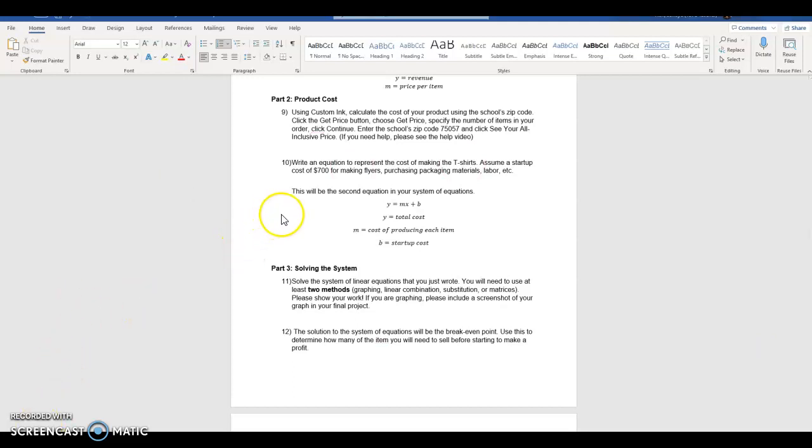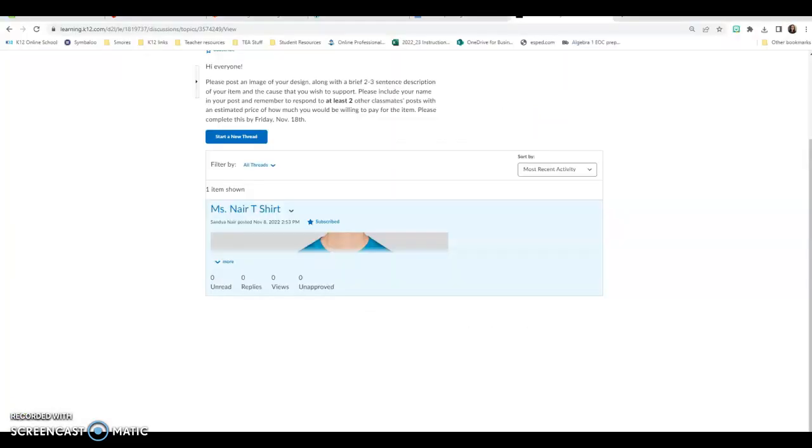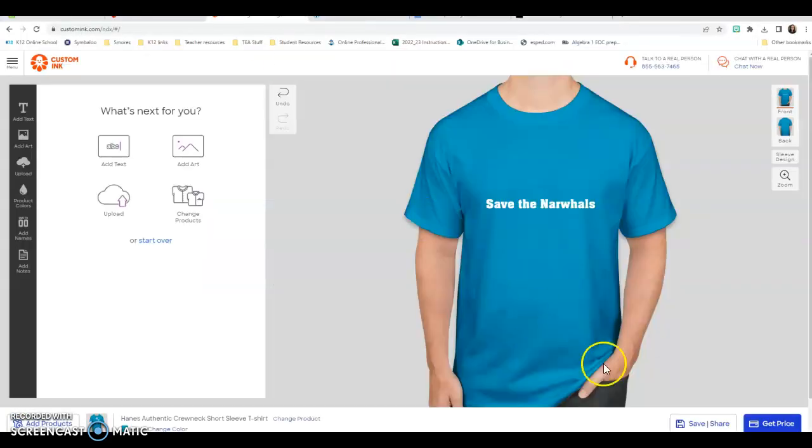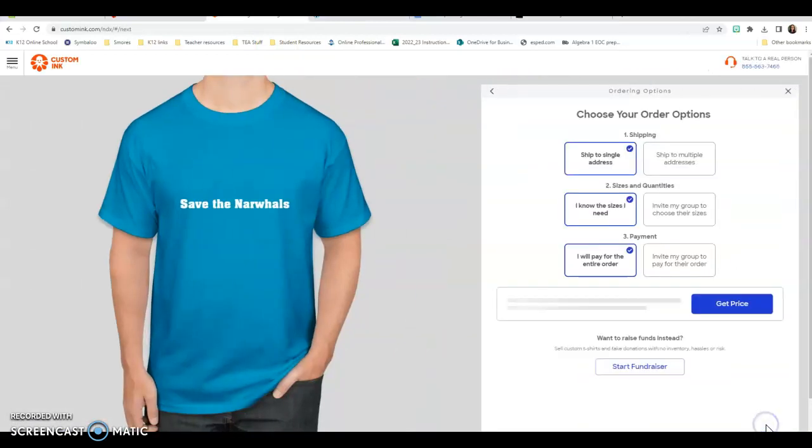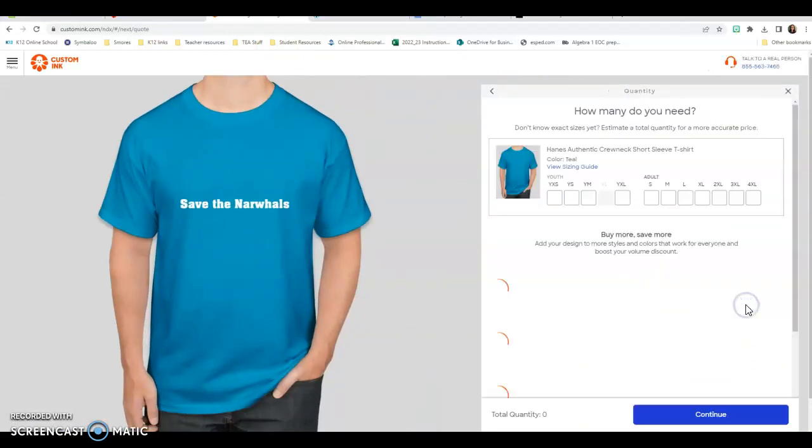So what you're going to do now is use Custom Ink to figure out the calculated price of the item. We're going to use the school zip code to do that. Once you go back to Custom Ink's website and have your design there, click Get Price, and then click Get Price again.